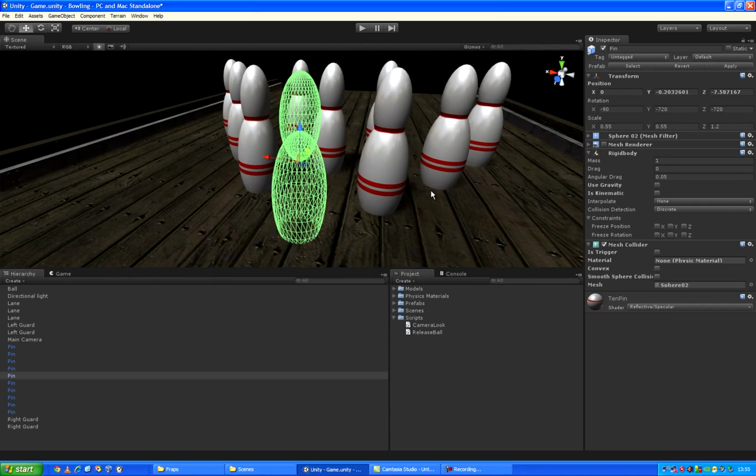But once again, I have to reiterate, you really wouldn't want to use this for our pins in this example. You want to use the primitive types, especially on your dynamic objects, your objects with non-kinematic rigid bodies attached. So let me just remove the mesh collider.